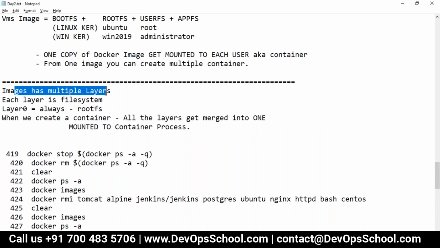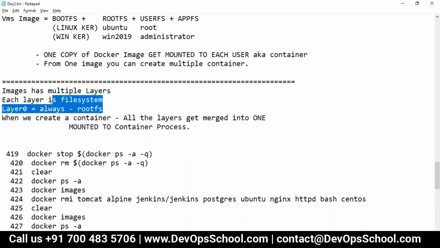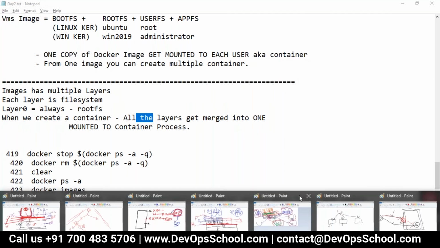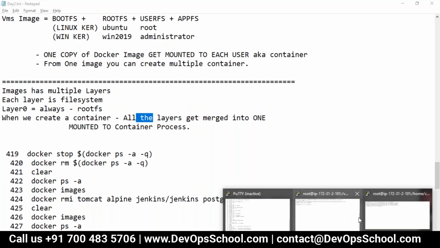Images have multiple layers, I showed you. Each layer is nothing but a file system, which I showed you. Root layer 0 is a root file system, which I showed you. When you create a container, all layers get merged into one and mounted to the container process. So now I'll show you this last statement. Let me prove this last statement.